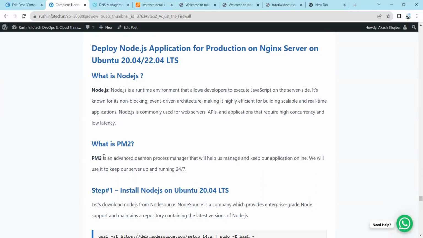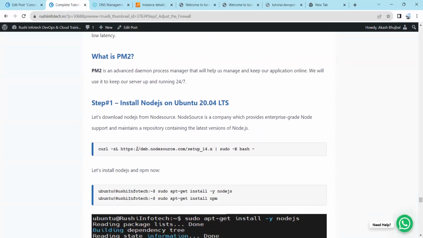So what is Node.js? Node.js is a runtime environment that allows developers to execute JavaScript on the server side. It is known for its non-blocking, event-driven architecture, making it highly efficient for building scalable and real-time applications. Node.js is commonly used for web server APIs and applications that require high concurrency and low latency. So what is PM2? PM2 is an advanced daemon process manager that will help us manage and keep our application online. We will use it to keep our server running 24/7.